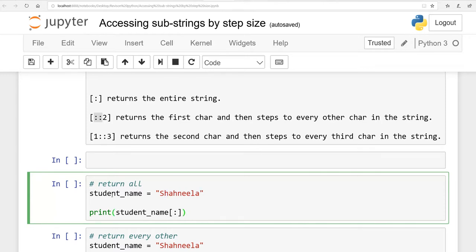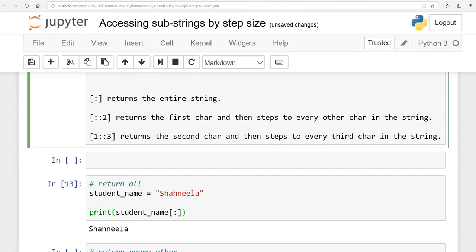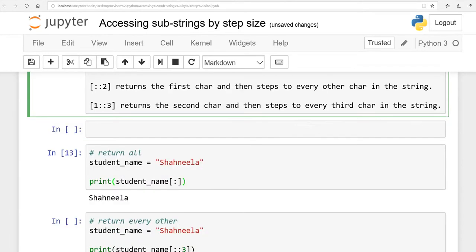This is the first example. Student underscore name is Shehnila. Print student name, variable name, and in the square bracket there is only colon. Here I didn't assign any starting value or ending value. It means complete string. Complete string will come up. See Shehnila. Returns all. Here I have put a comment as well. It will return all if we didn't assign the starting or ending value. Here, do not consider that this is the ending value. There are 2 times colon. It means this represents step. Right, come to the second.